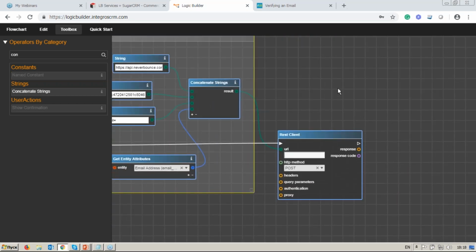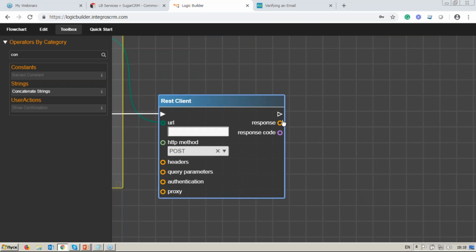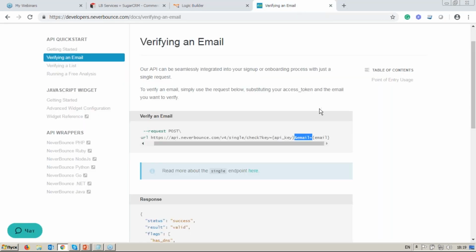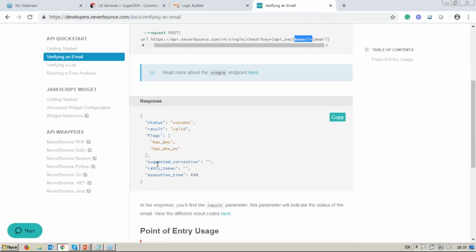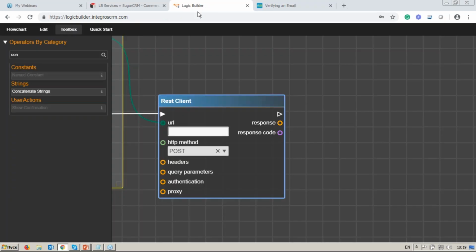So what we've done, we sent a request, but it is not enough because we need to get a response. And for this, we have an output called response here. We need to convert this response to work with it. And again, let's return to NeverBounce documentation to see what we have in the response. Here is an example of this response. This is a JSON, and we are interested only in this particular part. So let's copy the name of this key, result, and return to Logic Builder.